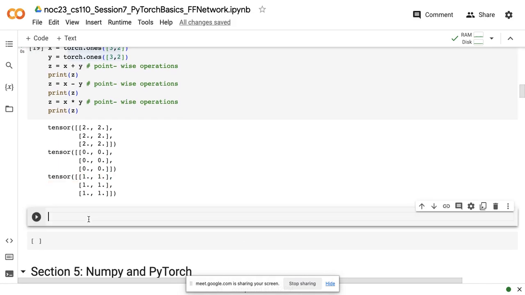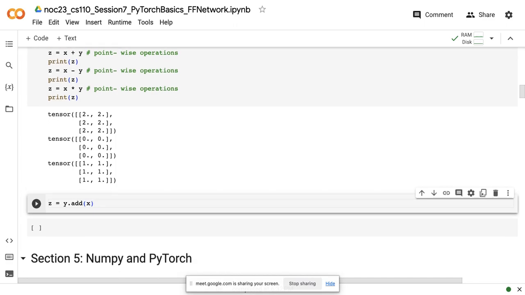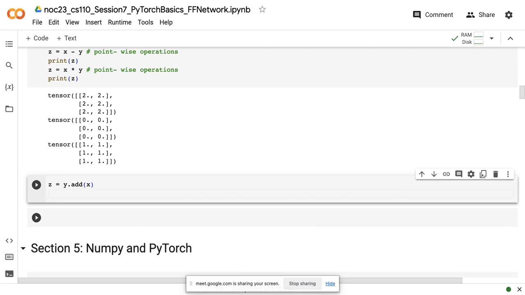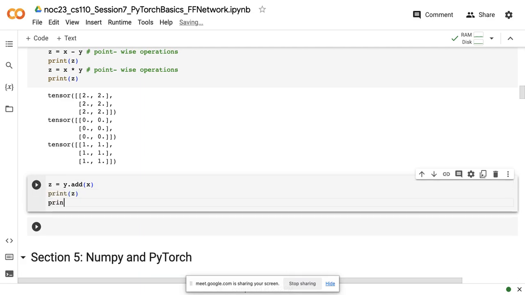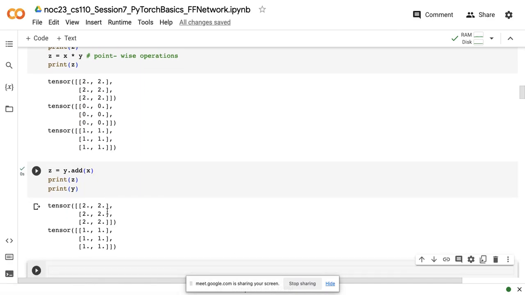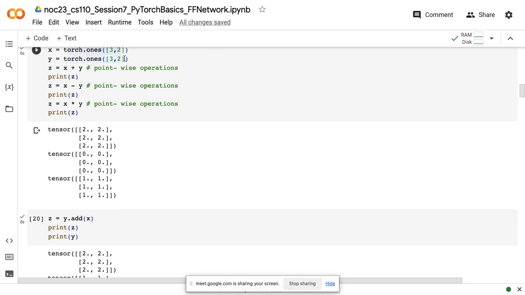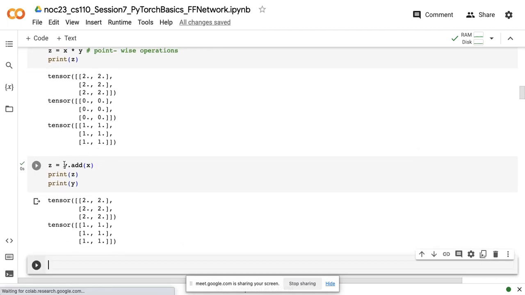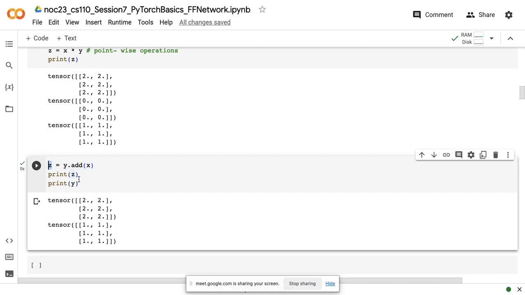Another way of adding tensor values will be z is equal to y.add(x). That means I will create a copy here. Let me print it, then I will tell you how it works. Earlier y was only 1 1 1 1 1. So when I'm doing y.add(x), only the value of z is changing, not the value of y. That's why z is 2 2 2 2 2, and y is 1 1 1 as it is, right?